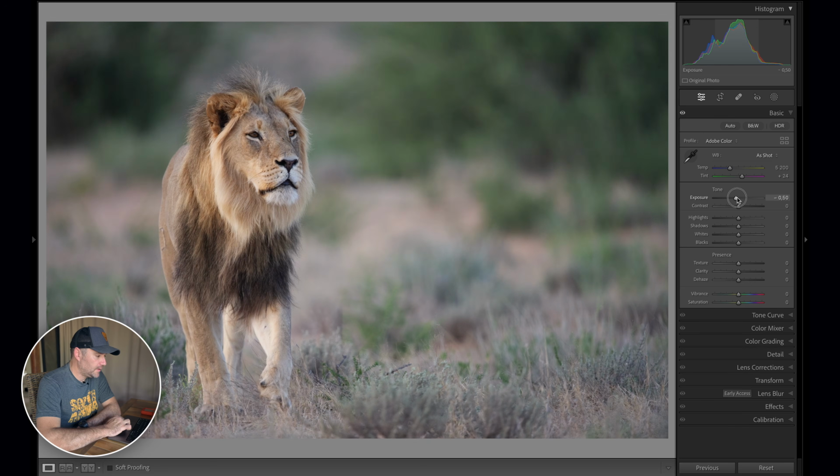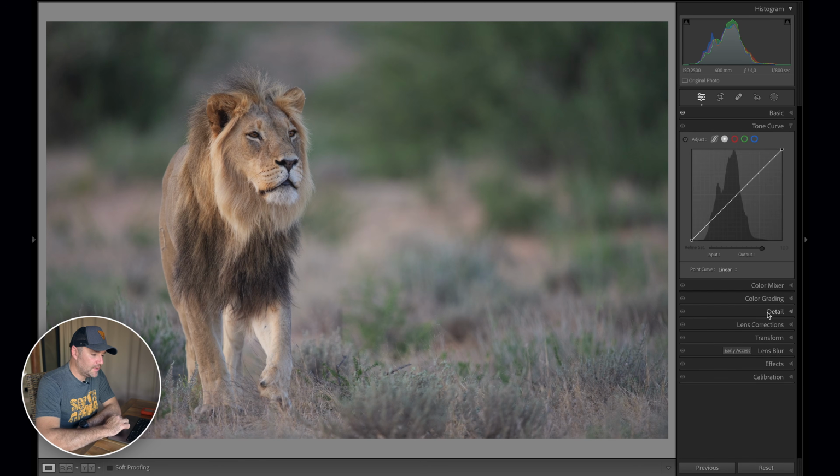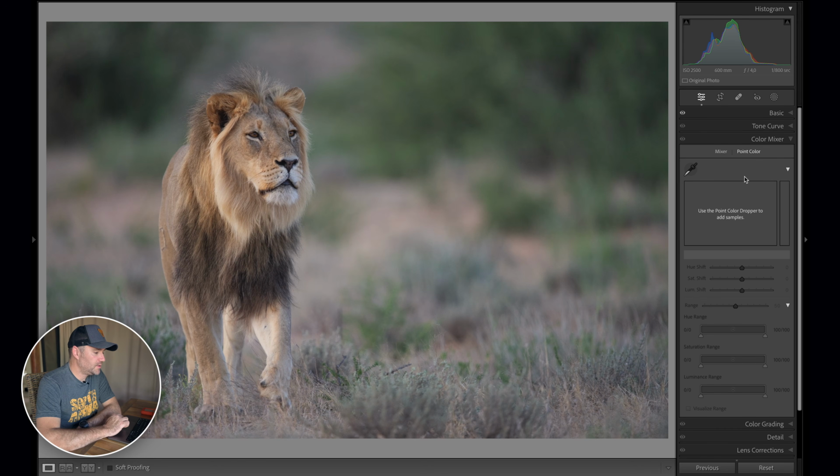I'm just going to quickly drop the exposure on this image. Just make it look a little bit better. So now with the color mixer and the point color, I'm going to show you how I can select that green, change just that green, select this orange, change just that orange, and later show you how you can use that actually in a mask.